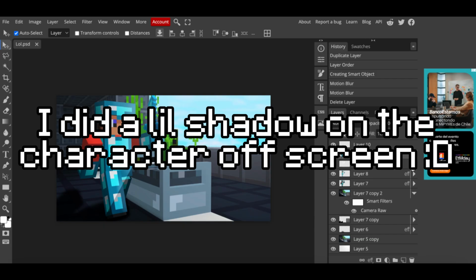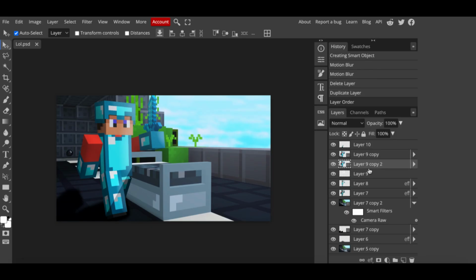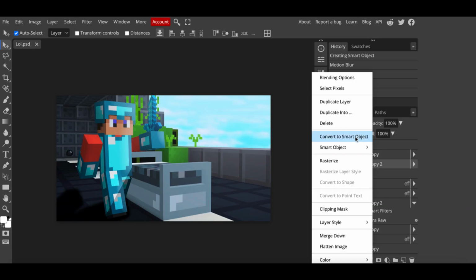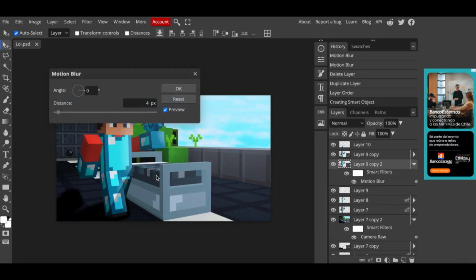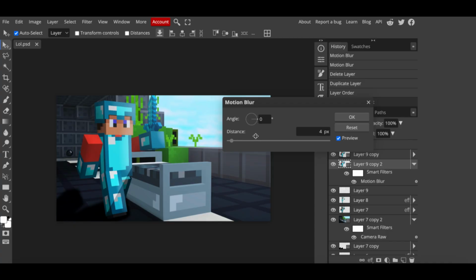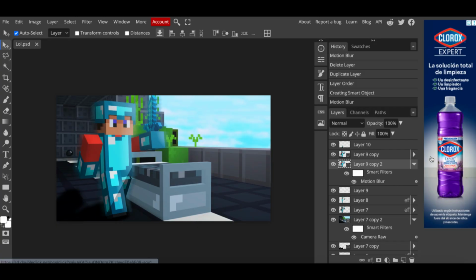So now a trick I like to use to make the character feel in movement is to add motion blur to it. So what you need to do is duplicate the layer of the character, convert it into a smart object, click on filter, go to blur, motion blur. You can change the angle, but this is okay, and you want to make the distance a lot to give this subtle movement and glow in general that I really like to use.